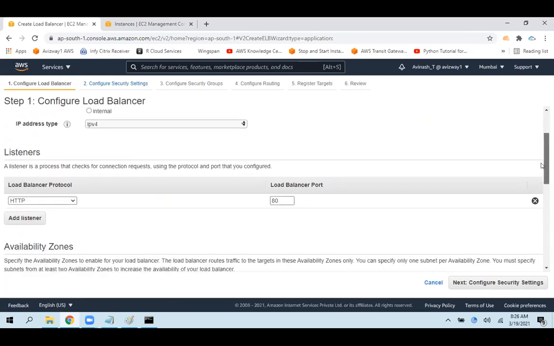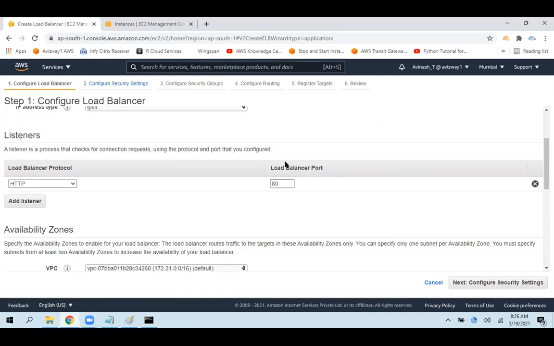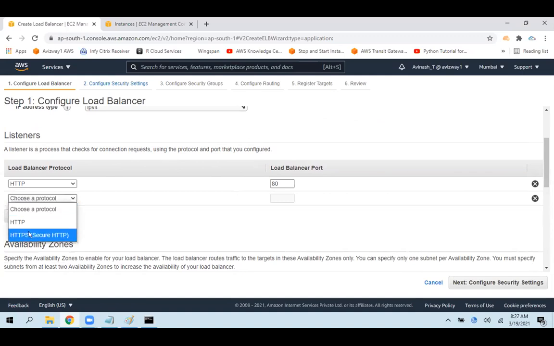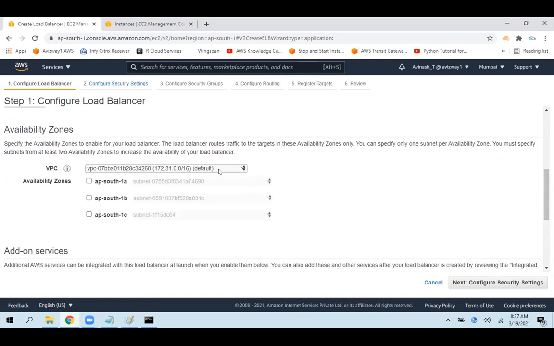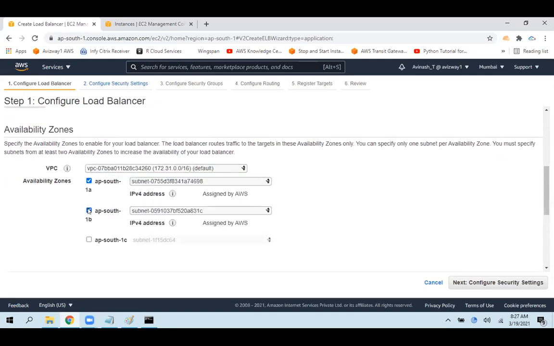Good at the moment. So listeners, port number 80. Again, if I want to open HTTPS, I can open this, and in the next step I can configure SSL. So go with port number 80 at the moment. Now, what are the subnets you want to make part of this load balancer? I'm going to make AP South 1A as well as 1B part of this load balancer.